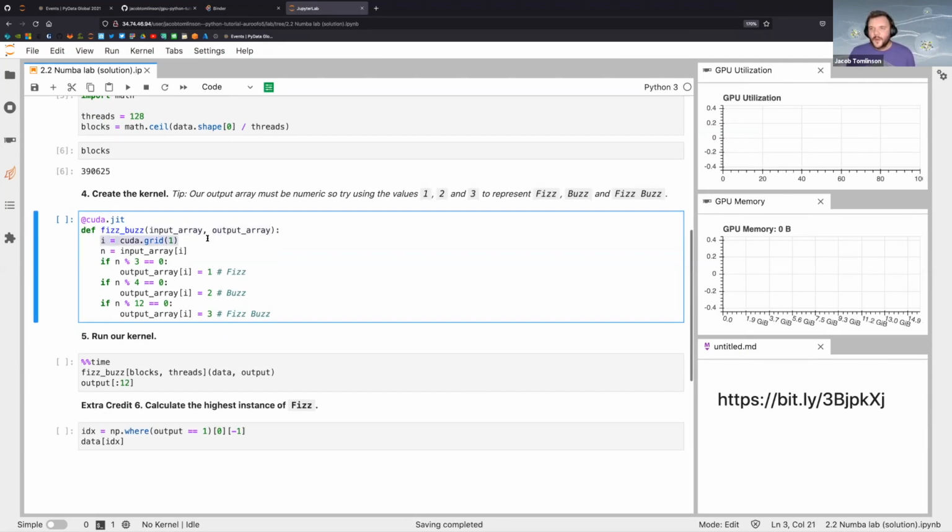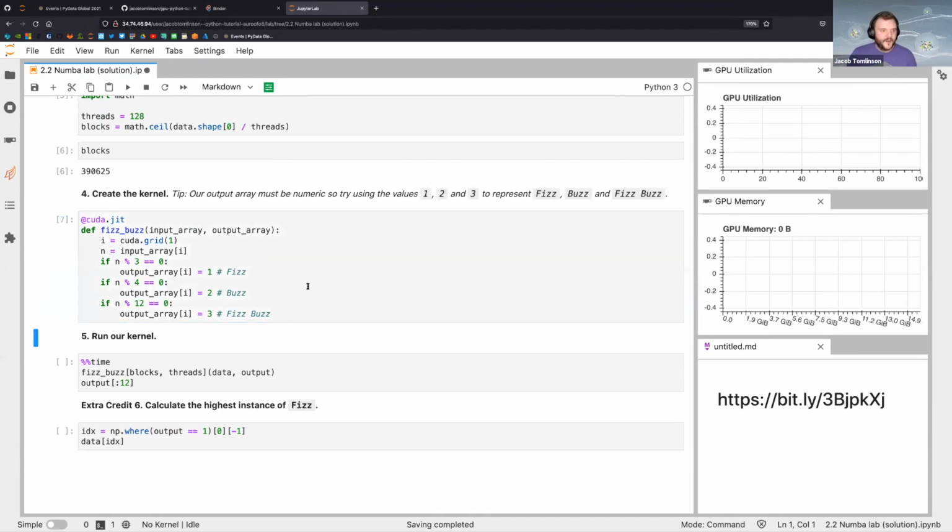We'll get the index for where you are in the array, in the grid. We'll grab the number out of the array. We'll do some if statements with some modulos to work out, am I fizz, am I buzz, am I fizz buzz? And we'll update our output array only if you are one of those things, with the correct number. So if you're not one of those things, you just stay as a 0. So we can define that.